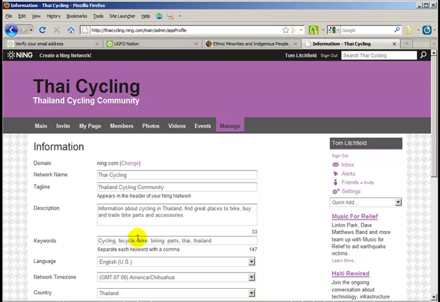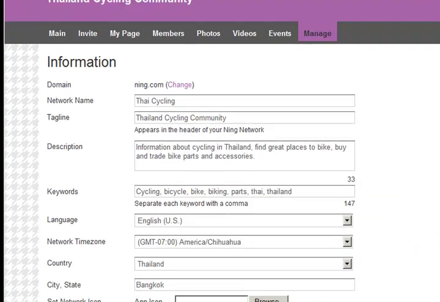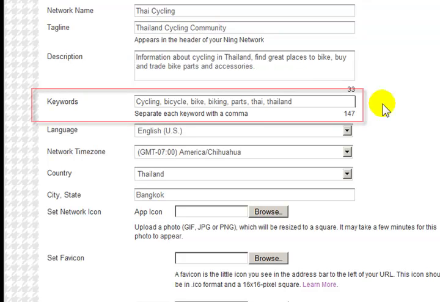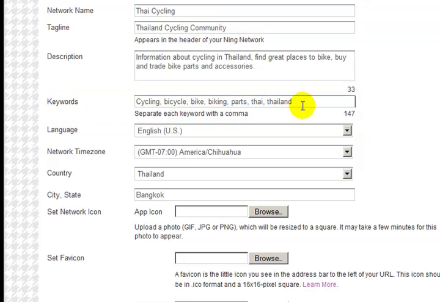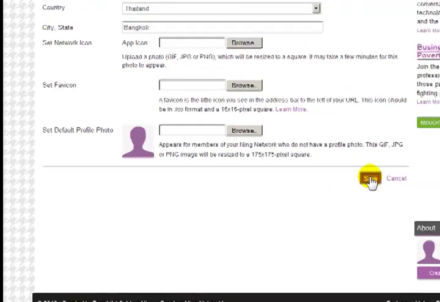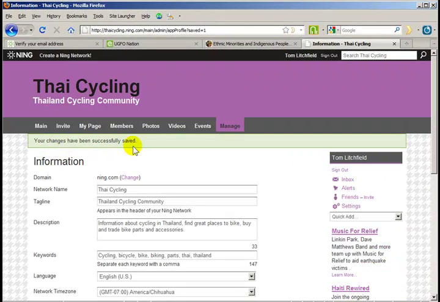So you can see this is the information I entered when I signed up. If you do not enter in a description or a tagline, this is where you would go to update that information. I want to mention what keywords are for in case you are wondering. These help search engines like Google and Yahoo and other websites know what type of information your website has. So it's good to use these. If you make any changes, you click Save to update your site. My changes have been successfully saved.